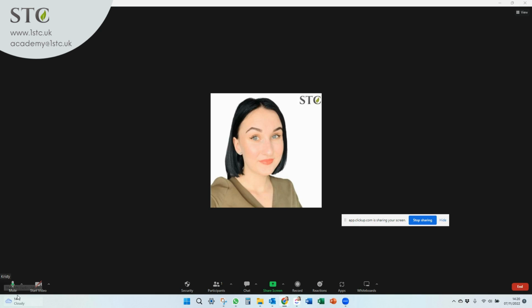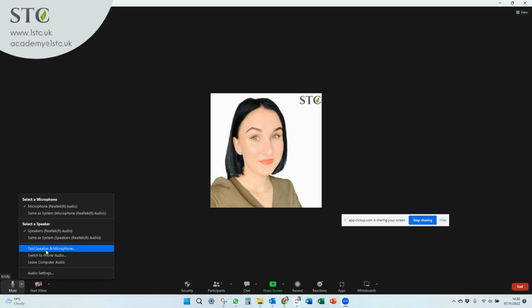So first thing you need to do is check your mic. You can do that by coming to the little microphone, clicking on the little arrow, and then selecting test microphone and speaker.